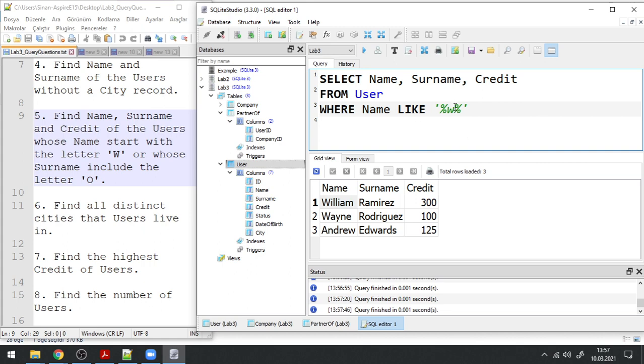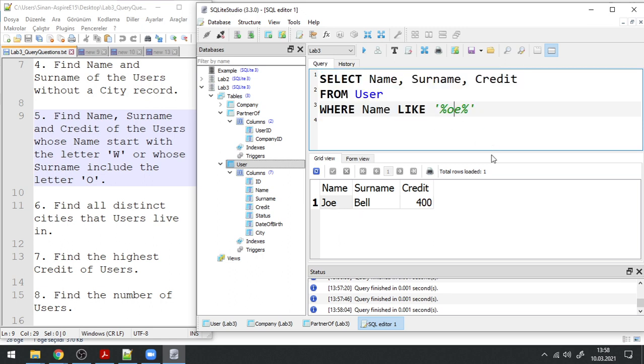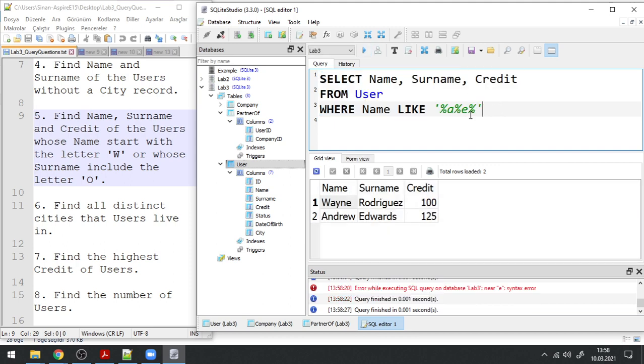And this can also be used for longer text, for example, O and E. So it retrieves Joe, for example. And I can also include another percentage sign in between, meaning that there should be some O at some position, followed by an E at some position. But in between, how many letters, I don't care. But in our database, such an example was only Joe. Let's change the letters. For example, A and E.